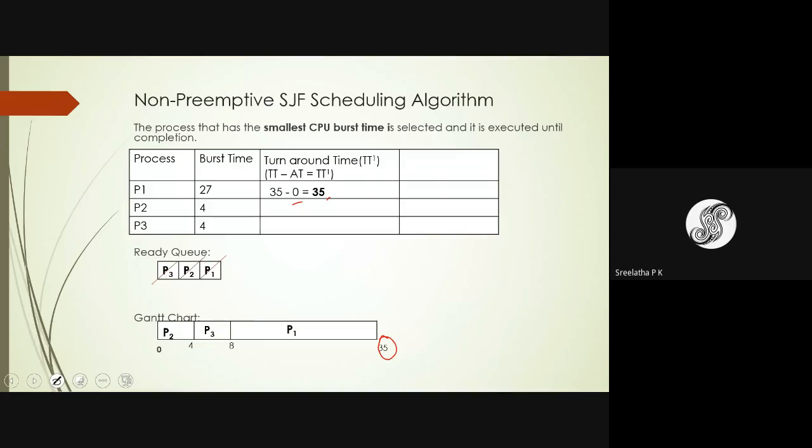P2 has completed at 4 milliseconds. So 4 minus 0 is 4, the turnaround time for P2. And similarly, P3 completes at 8. Okay, 8 minus 0, sorry, arrival time, and 8 is the turnaround time. Okay, this is the actual turnaround time of the processes.